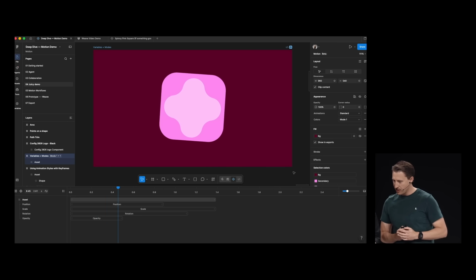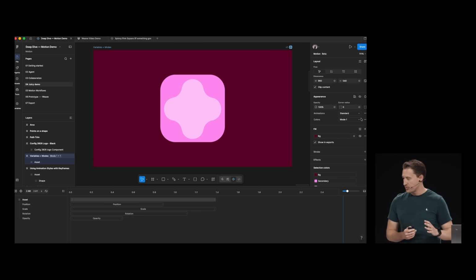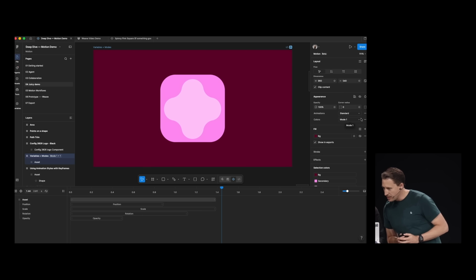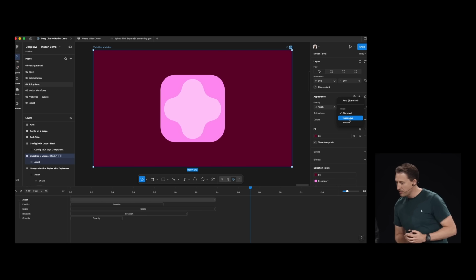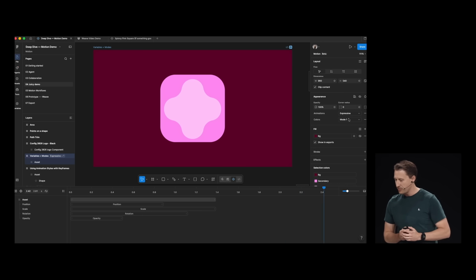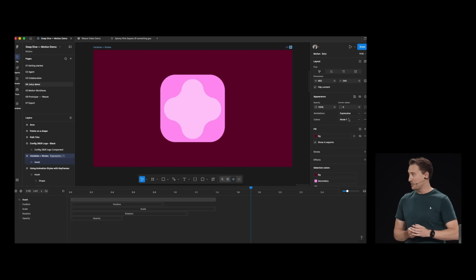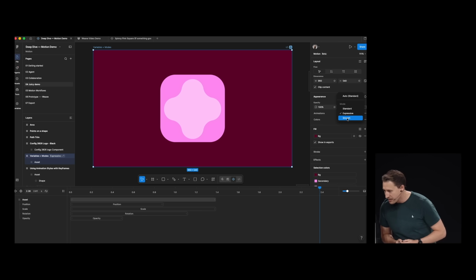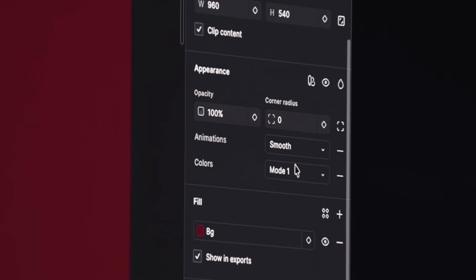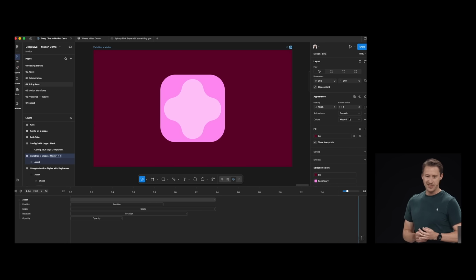We've got standard. So we're seeing standard, a set of variables applied there. Next up, we've got expressive. Try that expressive one. What's happening there? Oh, that is expressive, isn't it? And smooth. Very, very smooth.